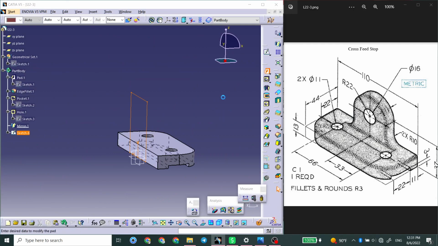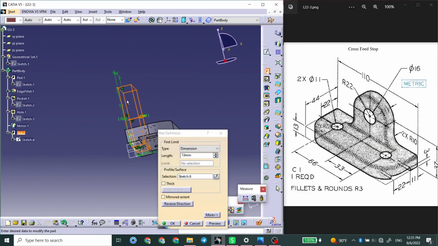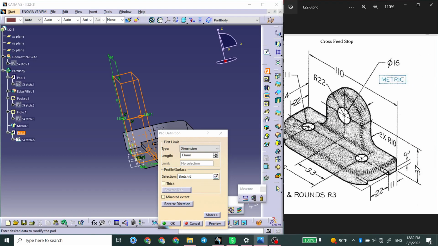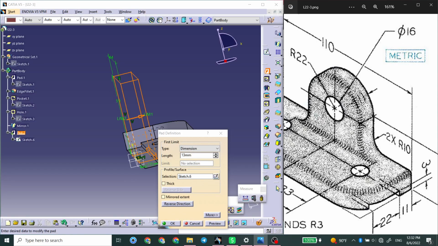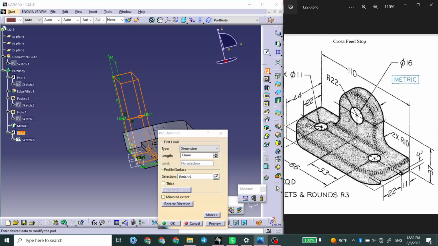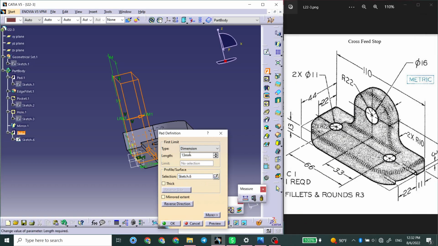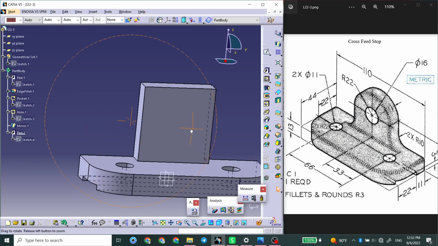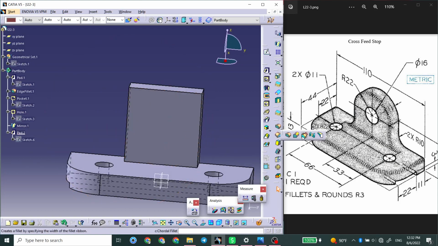So I simply make it a path to the... what is the length of it? It hasn't said anything about its length, but I think maybe it's 11. So let's take it 11 and use this fillet.